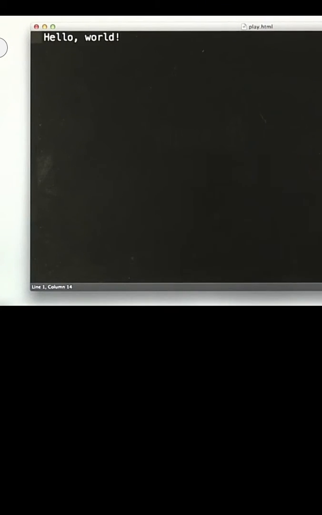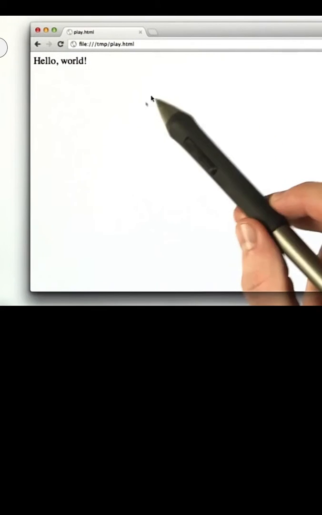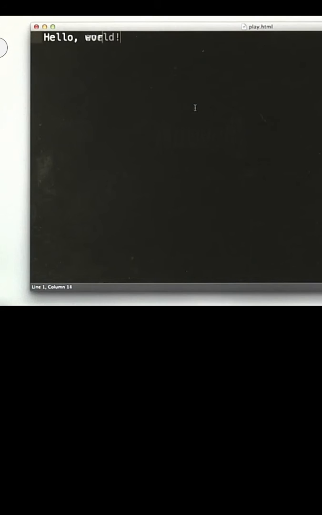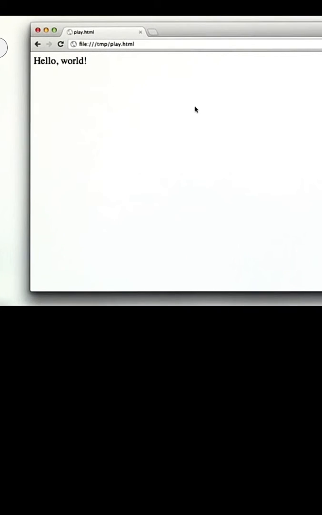I saved this file as play.html, and the next thing I want you to do is open this file in your web browser of choice. So what we have here is the text that I entered in the editor, now in the browser. Now if we were to go back to the editor, change a word here, save it, and then go back to the browser and reload, you can see it live updates. So this is a handy way for playing with and experimenting with HTML in a real browser. And we're going to be doing a fair amount of this today.